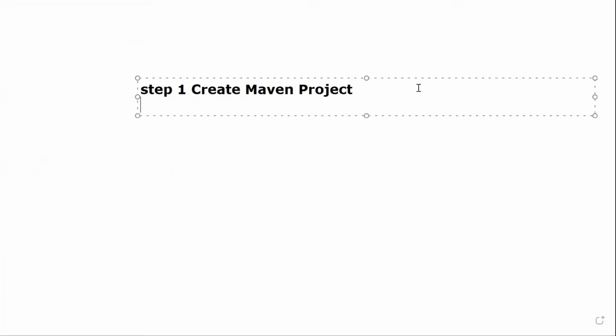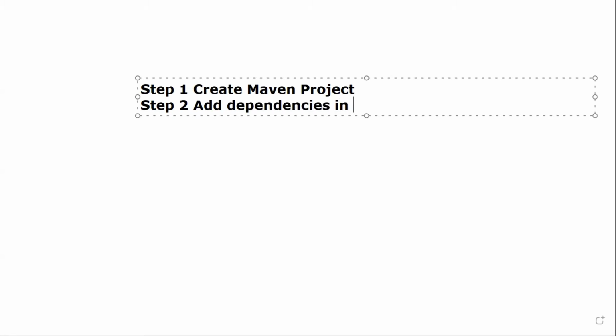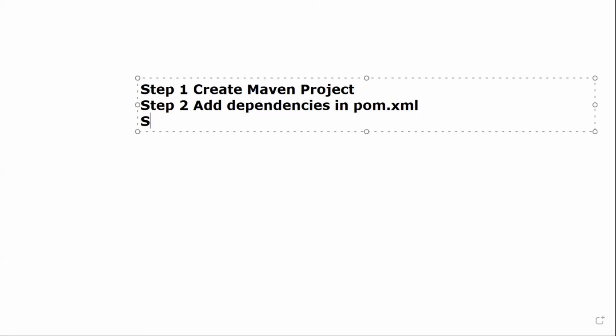Step number 1, create Maven project. And step number 2, add dependencies, that means required jar files in pom.xml file. Step number 3 is, now we will be creating a base package. If you remember, in my last video, I told you that we will be keeping all the common commands in the base class. So for that, I'm creating a base package. So this is my next step.